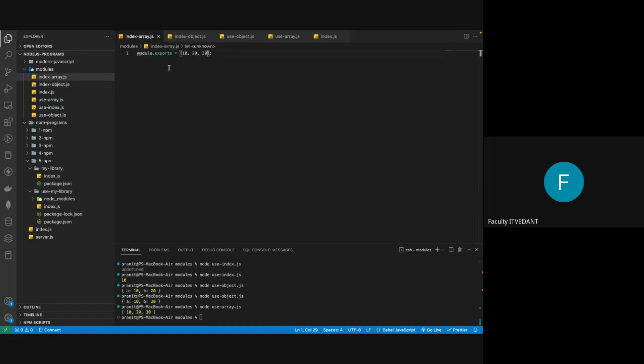Now let's see how you can export a string. I'll just write it for everyone, then you can write it down. So index of index array.